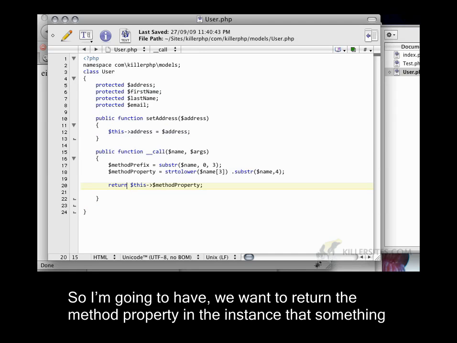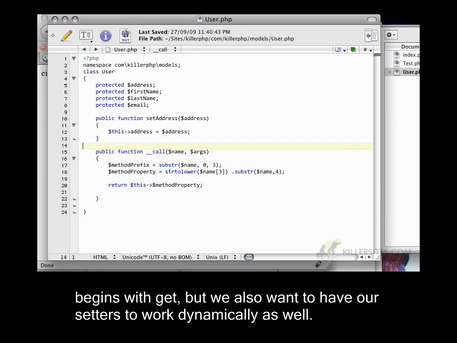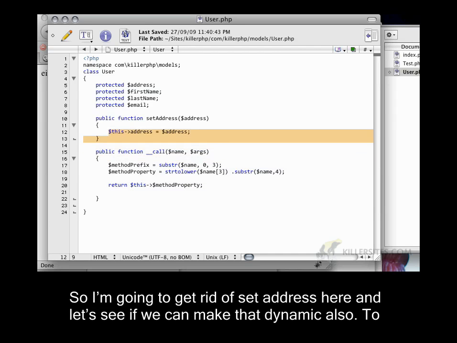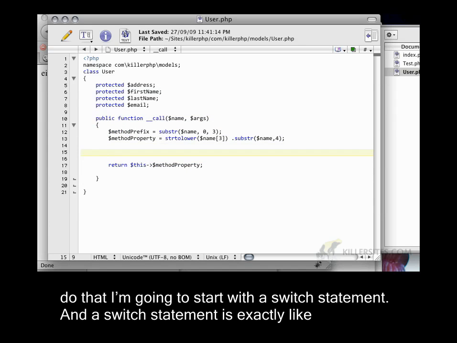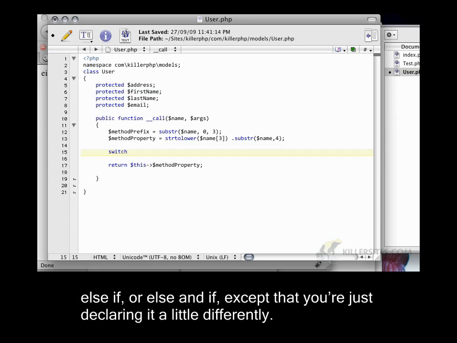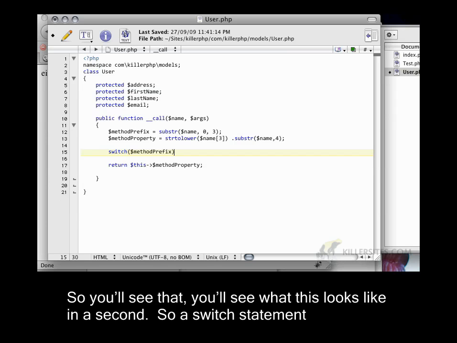So we want to return the method property in the instance where something begins with get, but we also want to have our setters work dynamically as well. So I'm going to get rid of setAddress here, and let's see if we can make that dynamic as well. To do that, I'm going to start with a switch statement. And a switch statement is exactly like else if, except that you're just declaring it a little differently. So you'll see what this looks like in a second.